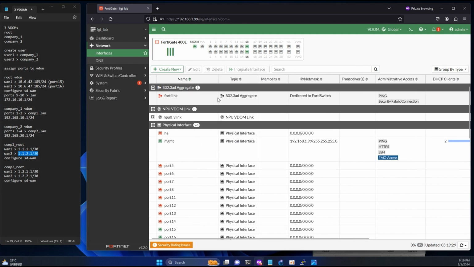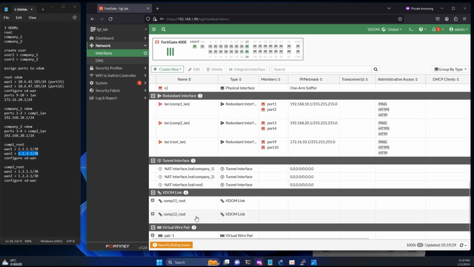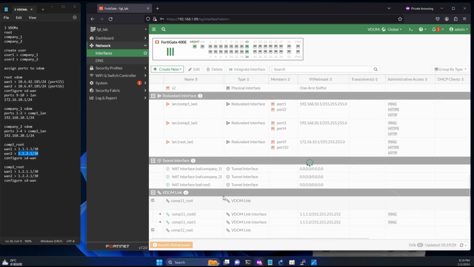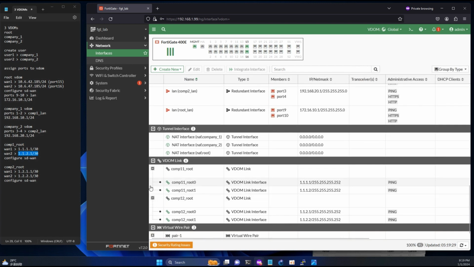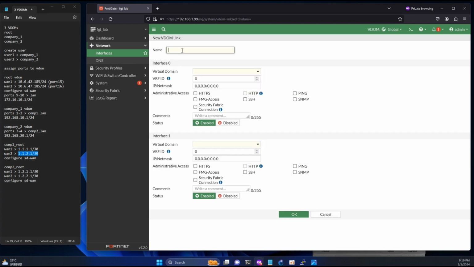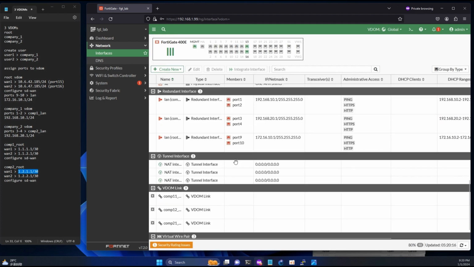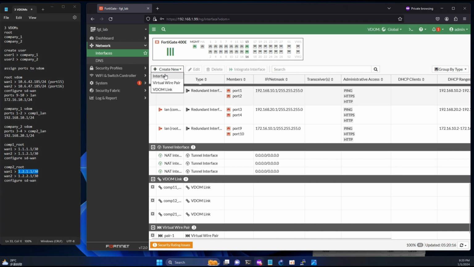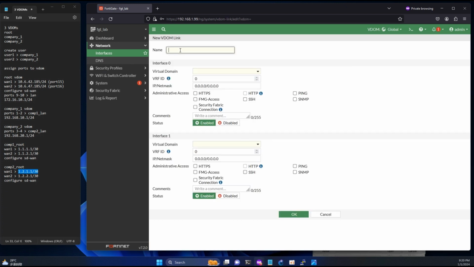Let's check our newly created VDOM links connecting our Company 1 and root VDOM. There they are. We can collapse to double-check our assigned IP addresses. Now let us set up 2 more VDOM links connecting our Company 2 and root. To avoid confusion, I suggest that you must have your proper VDOM link name. Select Company 2 for interface 0, then root for interface 1. Let's input our IP addresses. Then our second link for Company 2 and root connection.